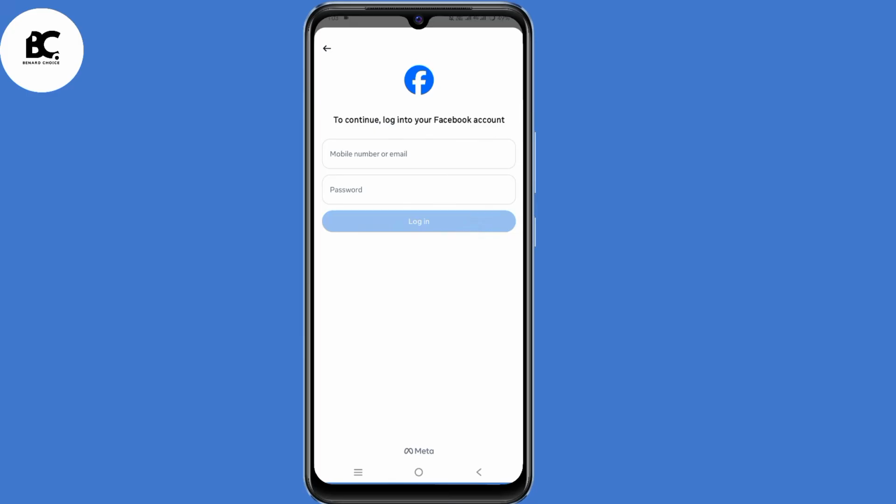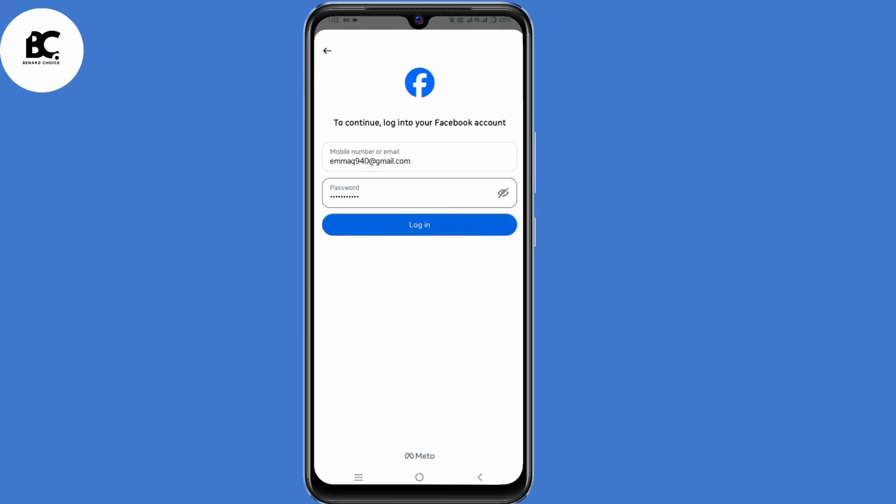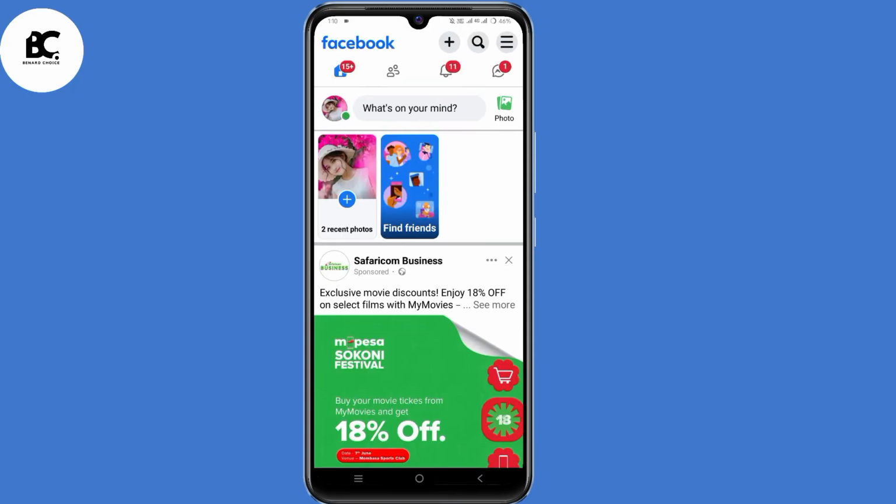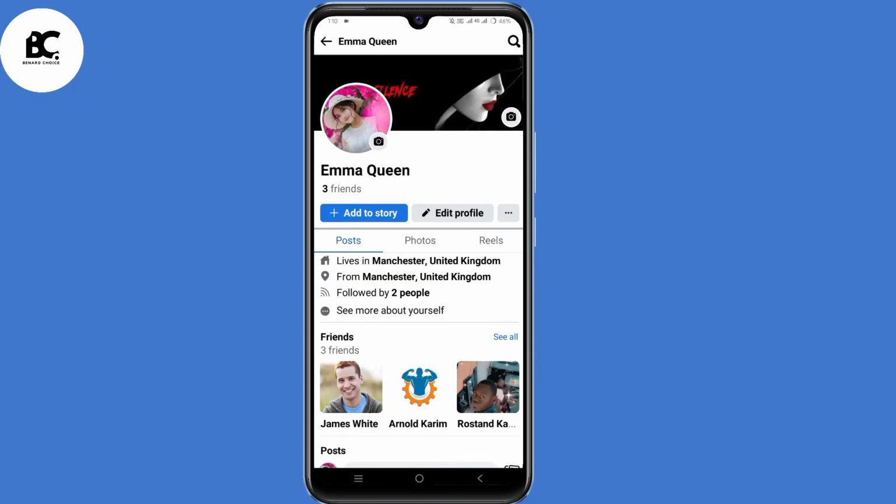So now you'll be prompted to enter your Facebook login details. After doing that, just click on login, and by doing that, you'll be able to log in back to your Facebook account and fix the login issue.